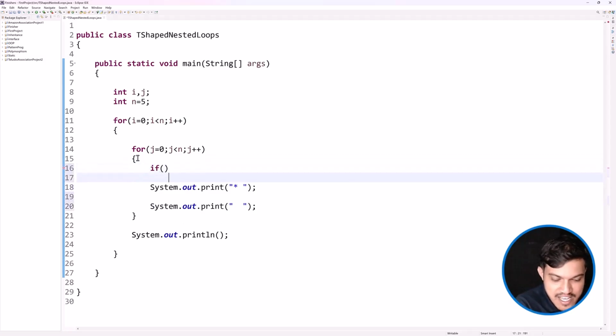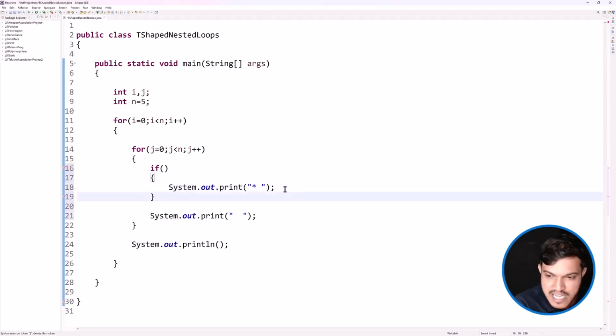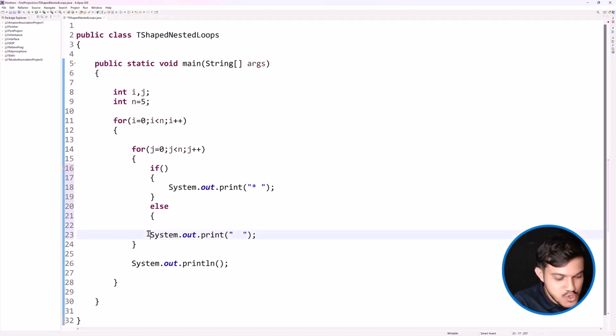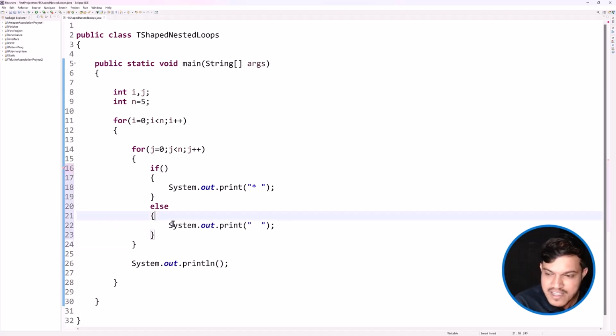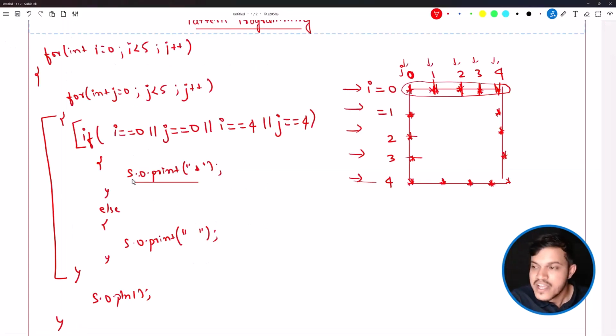If in case this condition is satisfying, please go and print the star. Else, if it is not satisfying, please do print this space. Whatever space you have given here, I want you to print this space. Fine. Great. Now I'll be putting the condition. What is the condition? If you just look at the pattern which is there here, whenever i value is 0, whenever i value is 4, I need star. Whenever j value is 0, whenever j value is 4, I need star. Rest of all the places I want to print spaces.